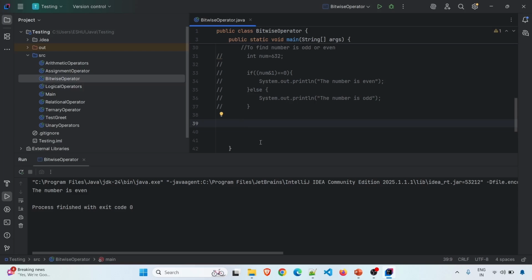Now we will see another example where I want to swap two numbers. Suppose I have an integer type variable, name is a, number is 50. And I have another integer type b having value as 75. Now I want to swap these numbers. I want to make a as 75 and b as 50. Swapping two numbers.